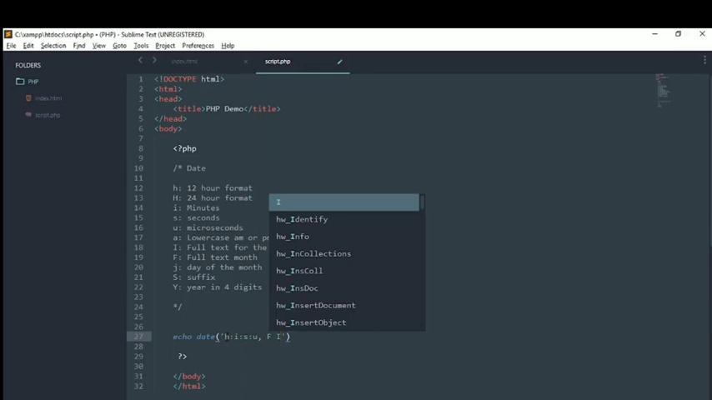I also want the full text of the day, and that's it. Let's save this, let's serve it now. Okay, so you see it shows, according to my computer, it's October 1st, and this is the time up till whatever we had specified. So that's how you print out the date using PHP.